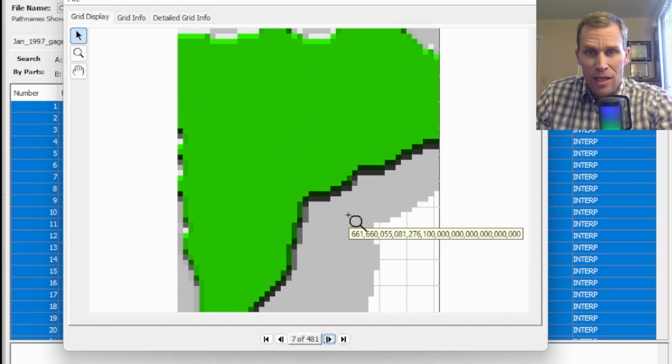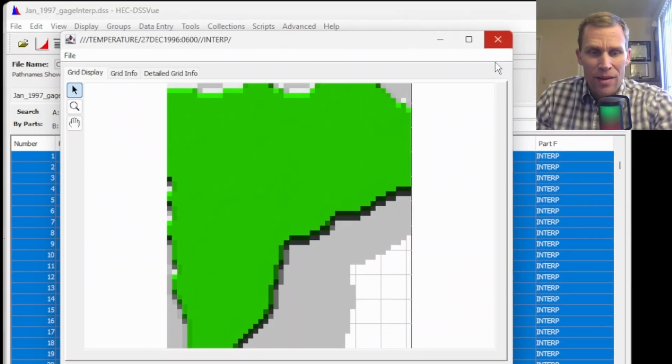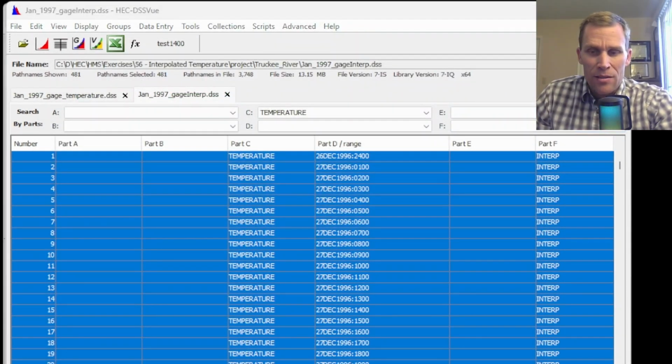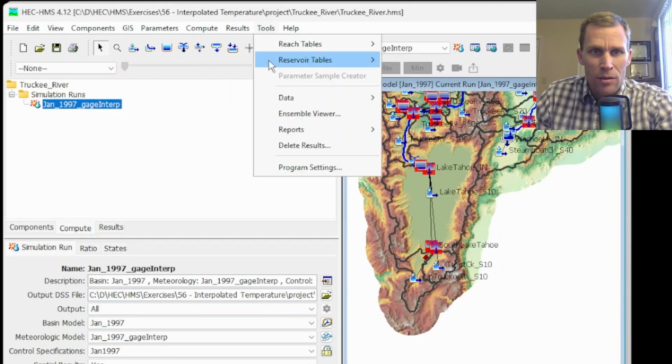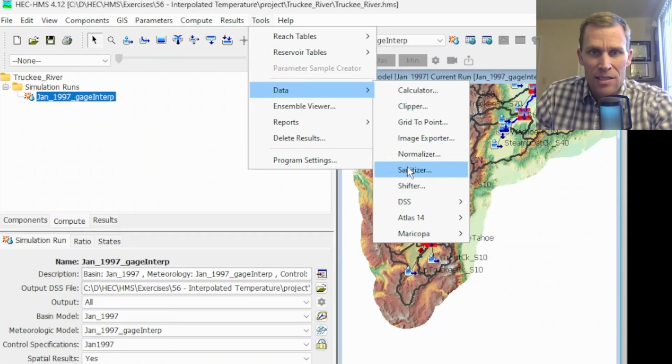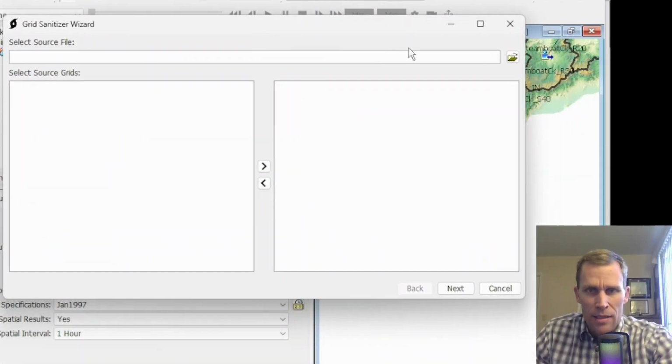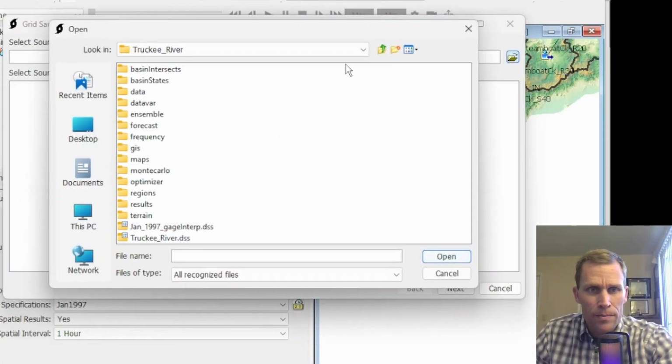And I already tried using the sanitizer tool, wasn't able to get it to work. If you're curious what I mean by that, I'll show you. If you go to HMS or just HEC Vortex standalone, you can go Tools, Data, Sanitizer, and then I need to navigate to that DSS file. Okay, here's the project. Here is the gauge interp.dss.